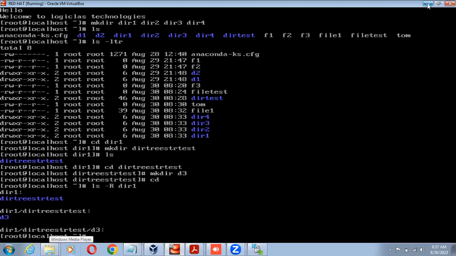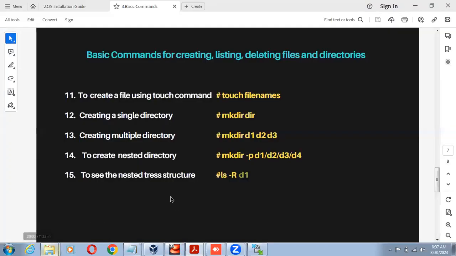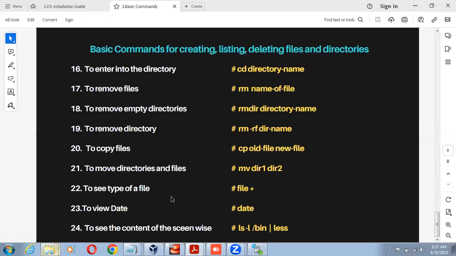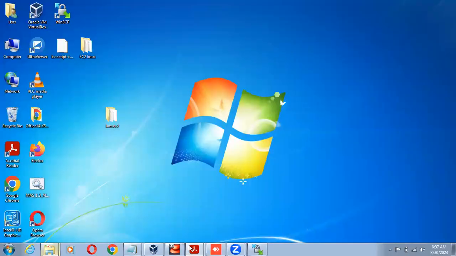So this was all about basic commands, like how we can create files and directories. To enter into a directory, we have used the cd command. So we have seen the creation of files and directories. There is a need to remove those files and directories also. So how can you remove files?